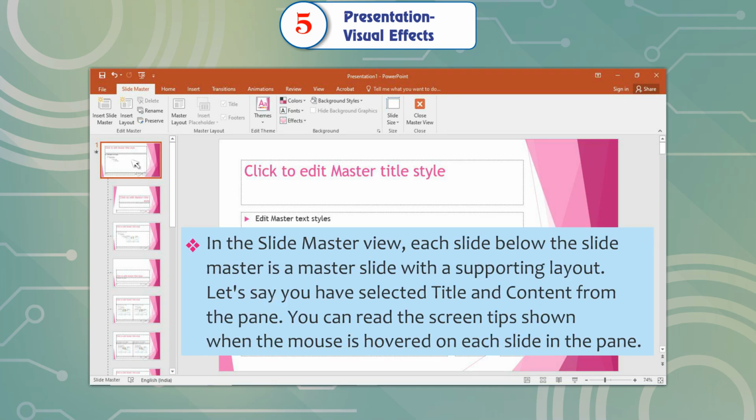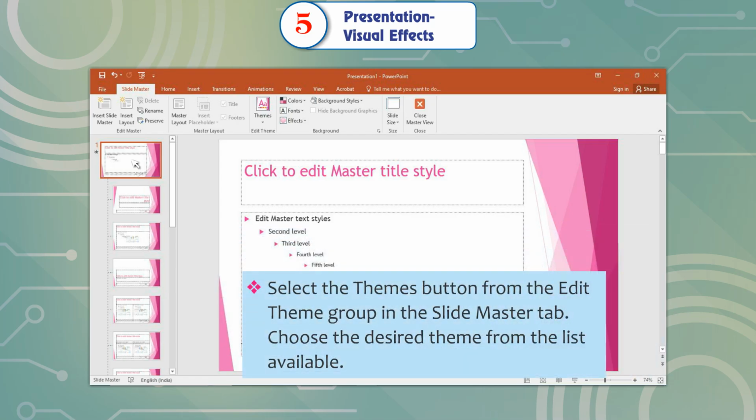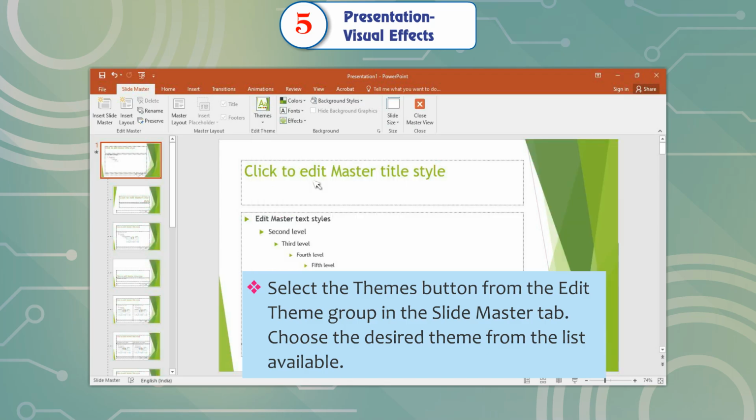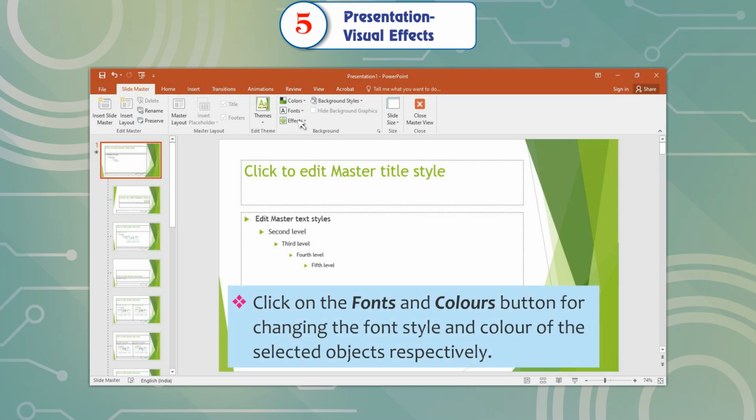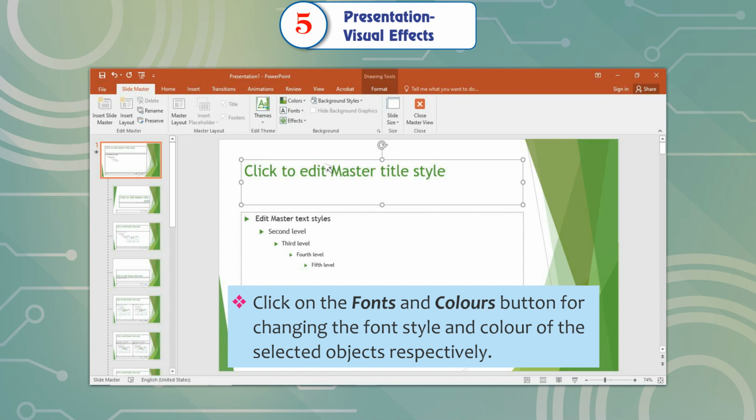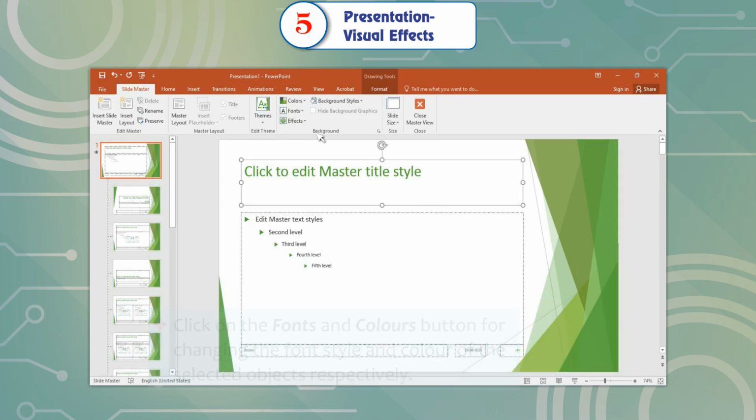In the Slide Master view, each slide below the Slide Master is a master slide with a supporting layout. Let's say you have selected title and content from the pane. You can read the screen tips shown when the mouse is hovered on each slide in the pane. Select the Themes button from the Edit Theme group in the Slide Master tab. Choose the desired theme from the list available. Click on the Fonts and Colors button for changing the font style and color of the selected objects respectively.